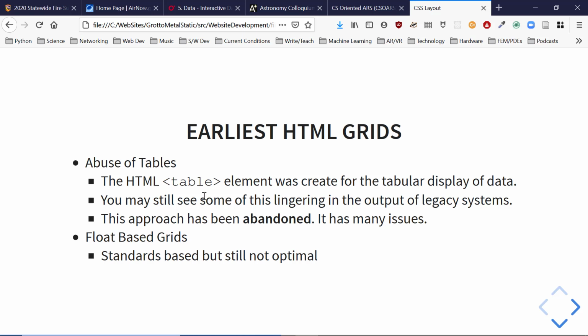So there are a lot of stupid table tricks that people figured out so they could put things the way they wanted them. This approach has been abandoned. You will not use that in this class, nor should you be using it anywhere on the web nowadays. It's got many issues. It's not the reason to use tables.